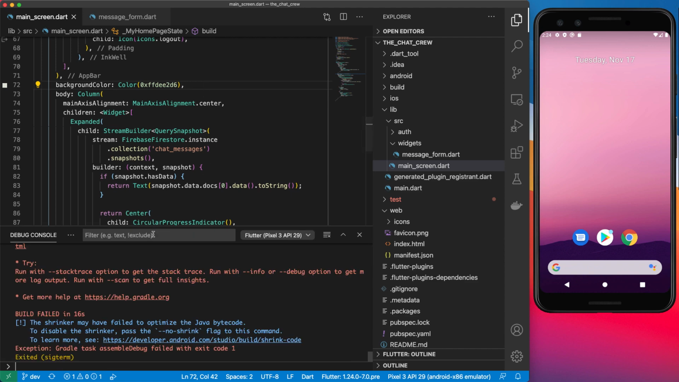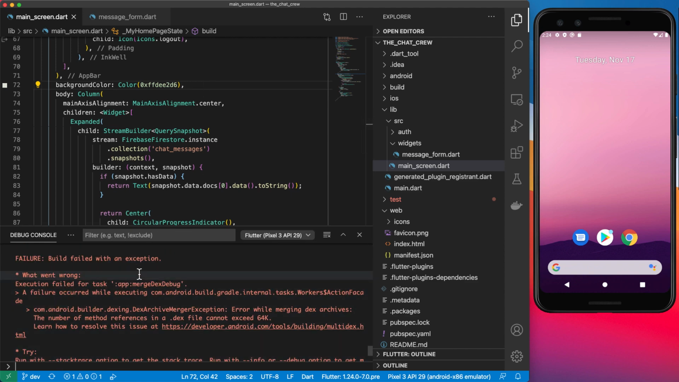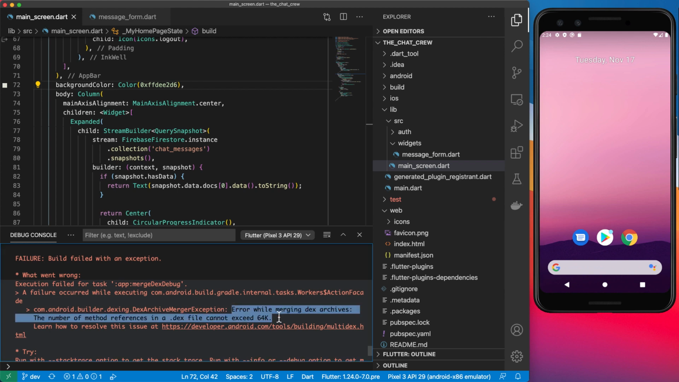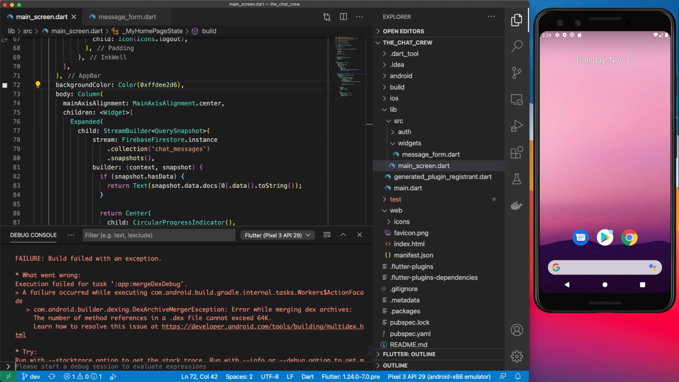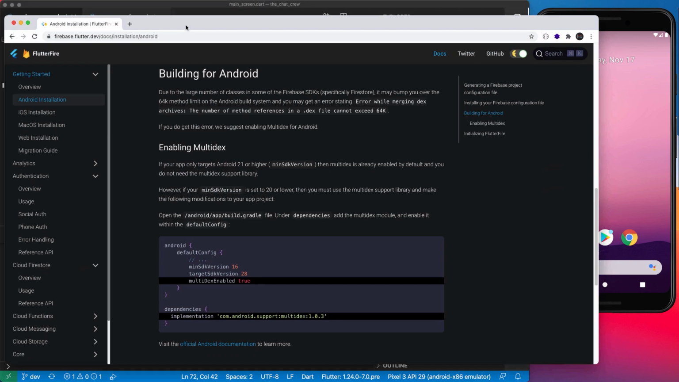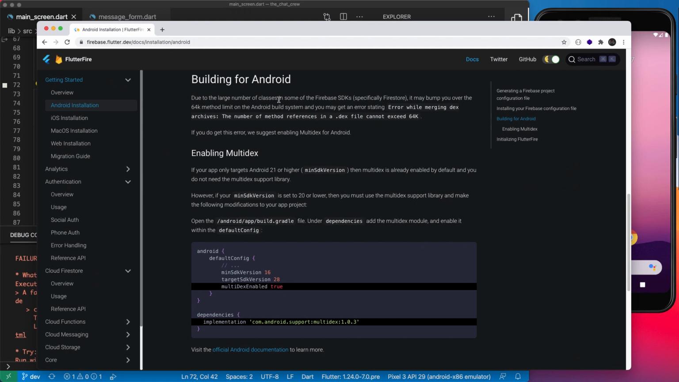Okay, looks like we had a problem starting this app. We got this issue with Dex archives. This was actually mentioned in the docs, so let me pull it up. So if we look at the docs, it says, due to the large number of classes in some of the Firebase SDKs, specifically Firestore, which is what we just installed, it may bump you over the 64K method limit on the Android build system, and we got this error, so we just need to enable MultiDex support. So let's do that now.